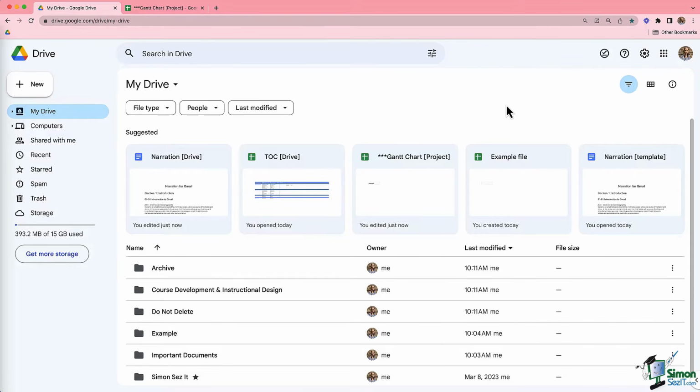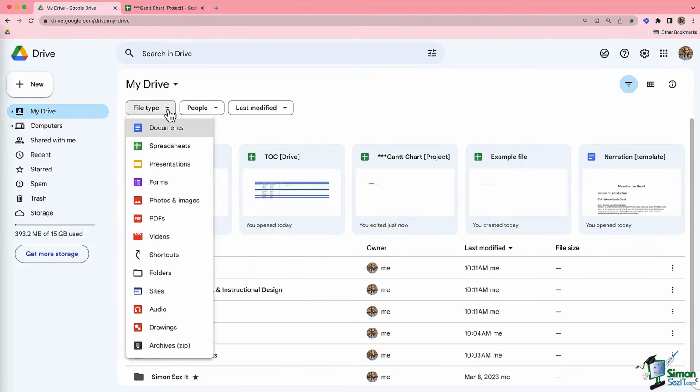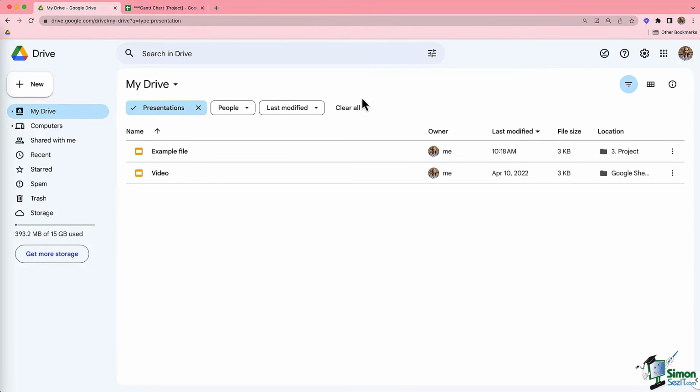So we went down the left side of our screen, so now let's look here along the top. First, we have our filters. We can filter by file type by selecting the drop-down menu. By selecting an option, it will filter only those items in our drive that match the criteria selected.